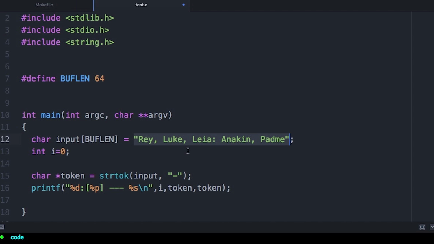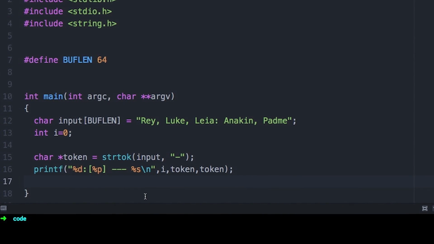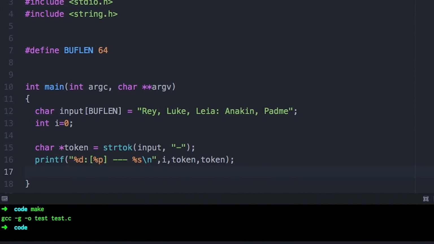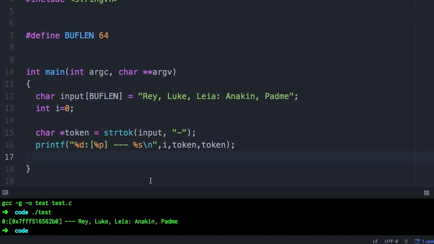I have an input string that I want to tokenize, but I'm also using a delimiter that actually doesn't show up in the string at all. So now if I run it, well, first let me compile it. If I run it, you're going to see that it just returned the same string. I'm printing out the pointer, the address of this string, so that you can see that it's not copying the string, it's just returning the string that I gave it in the first place.